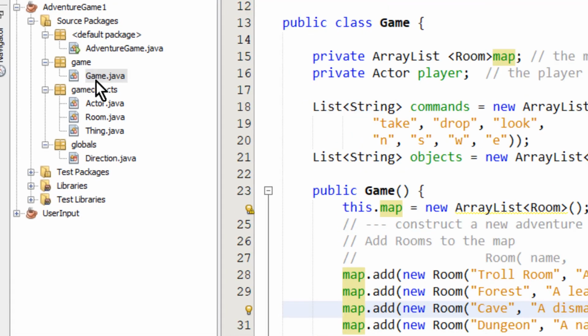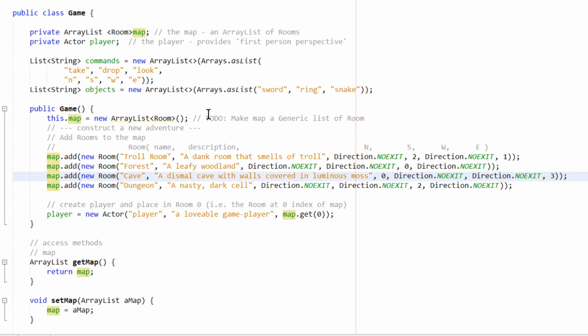Let's have a look into the game class here. So I've got this typed array list of room objects, and that's my map. So if a room has an n variable with the value 0, that shows it has an exit in the north direction to the room at index 0, which is the first room object in the map. So here, for example, I can see that cave goes north to troll room. This was explained in the previous lesson in this series.